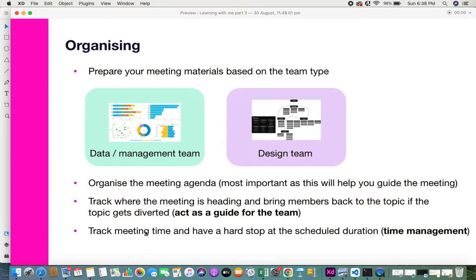The next one is to track where the meeting is heading and bring members back to the topic if the topic gets deviated.